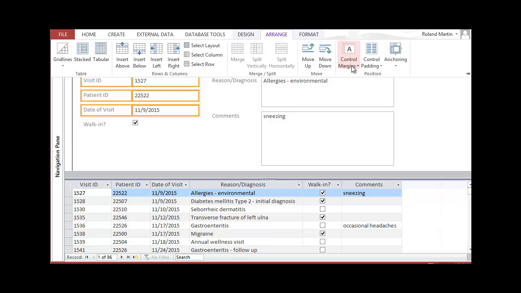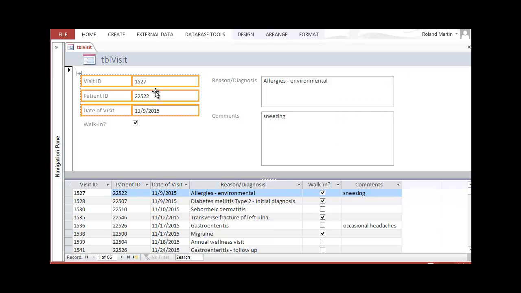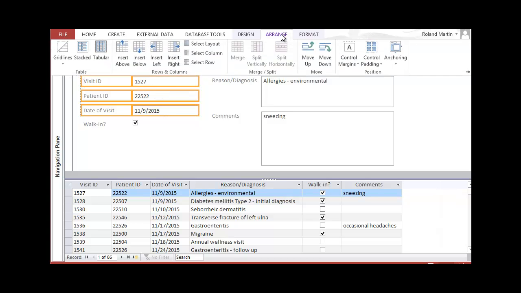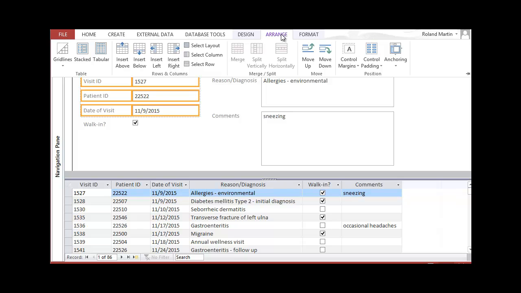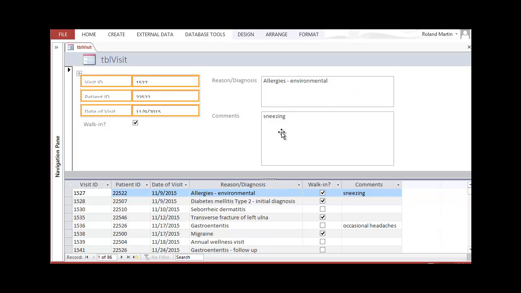Now let's click on the Control Margins. And let's select Medium. And you can see the adjustment that was made right away. The text inside our stacked layout controls kind of moved down just slightly. Next, let's go back into our Arrange tab there in our Control Margins. We're going to click Wide to see that change too. And you can see how our text now looks a little off.